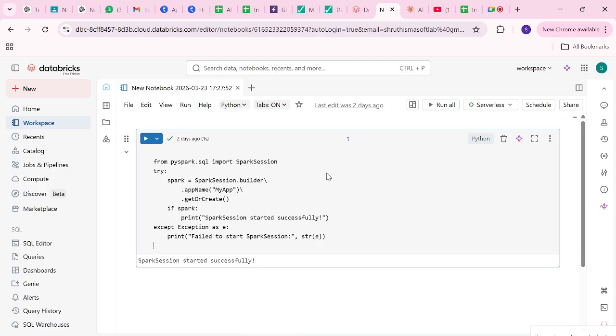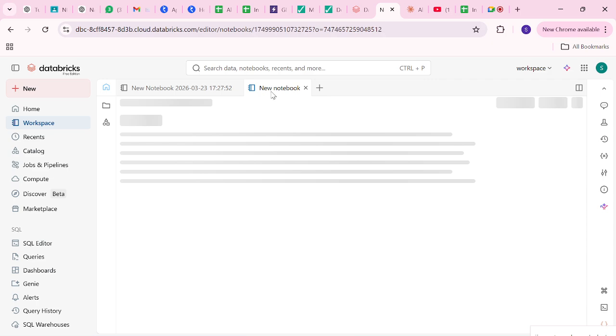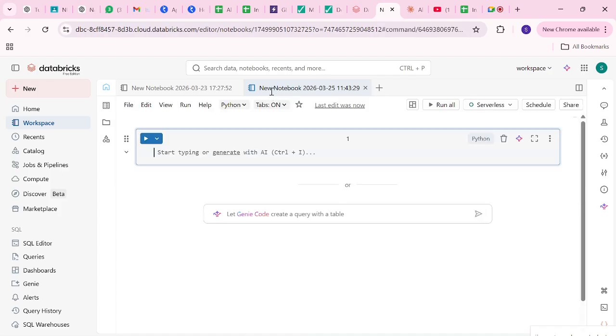See, the same code that I have written in here, you can also create the notebook. How do you create the notebook? Go to new. Here you have the notebook option, right? Go to this notebook option. See, a new notebook is created. Just like in your Jupyter notebook, here also you can create the notebook.